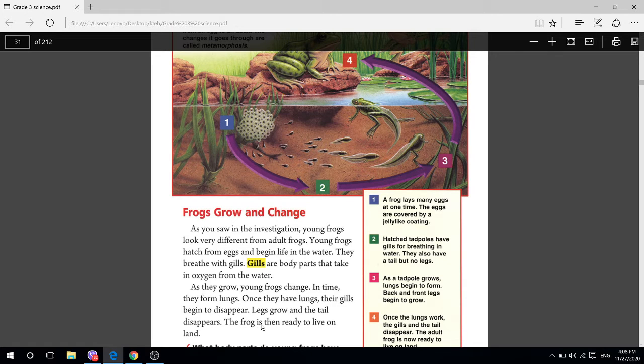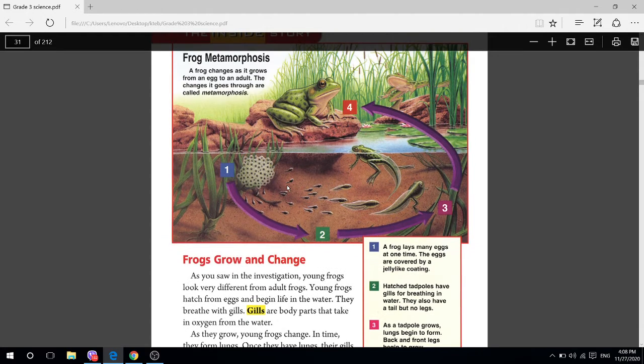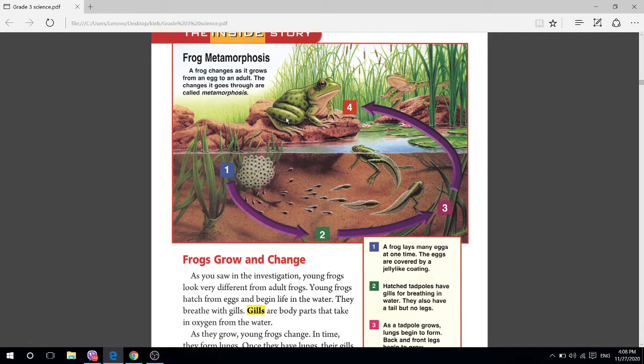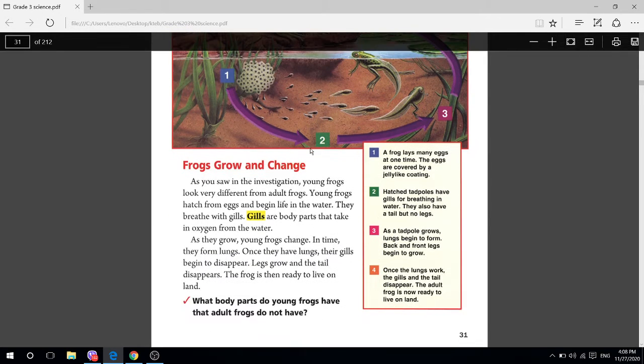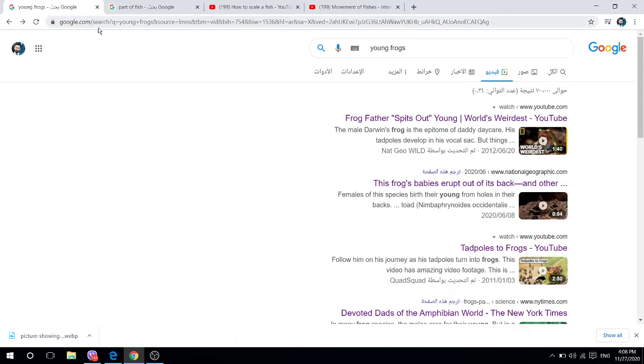The frog in this stage is ready to live on land. While they grow, they are ready to live on land without water, because they have legs and lungs. Okay, let me show you the frog, how they look.